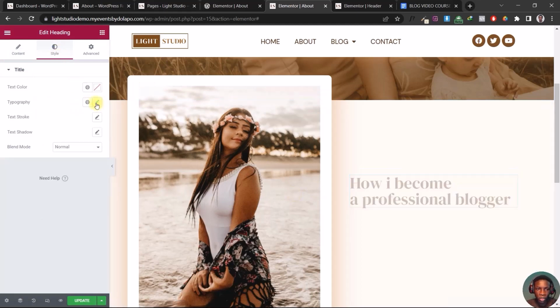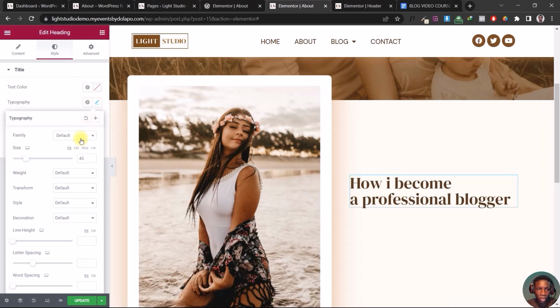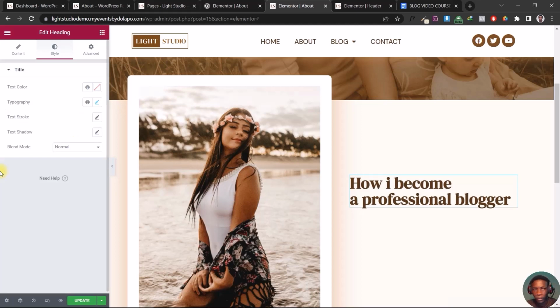Then I'll come down to this place, go back to the typography here. I want to set the weight to be 600, so it's kind of thick. So this is okay for me.